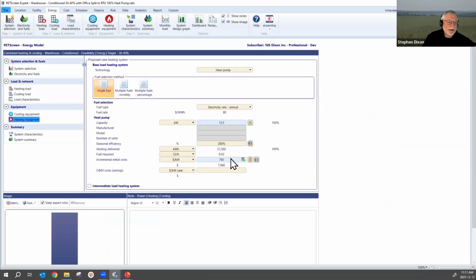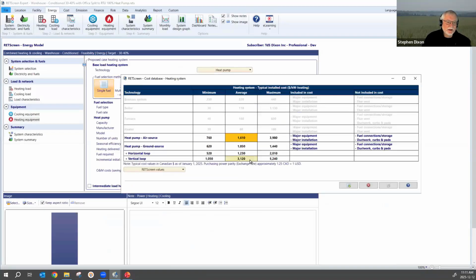Now, cost. Where do we get the cost from? Okay, what I did here was I went to the cost database, and I kind of cheat a little bit because I grabbed the air source heat pump 760. So this is basically buying a heating system straight up, right? A heat pump. But I said, well, we're going to be replacing rooftop units. So I said, well, I'm going to use the 760.